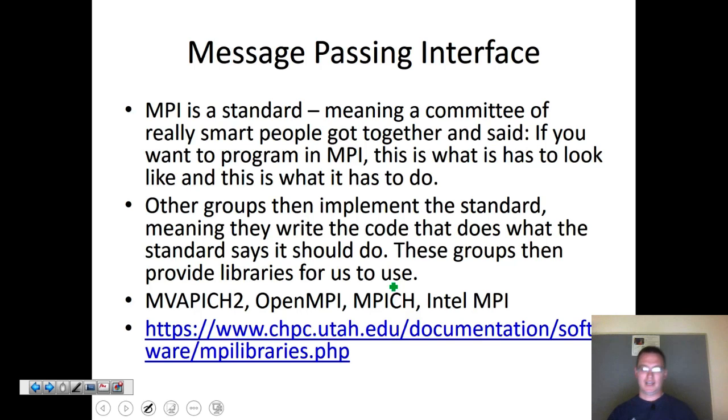And so at CHPC, they have 4 different MPI libraries available for you to use. They have MVAPICH2, they have OpenMPI, which is the default Linux MPI. They have MPICH, also known as MPICH2. And then there's the Intel versions of MPI. And guess which one tends to be the fastest? Intel.